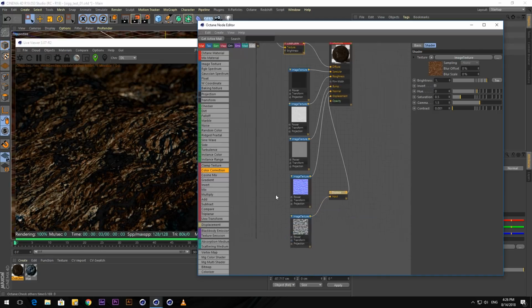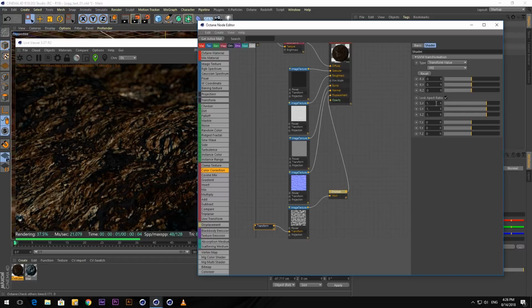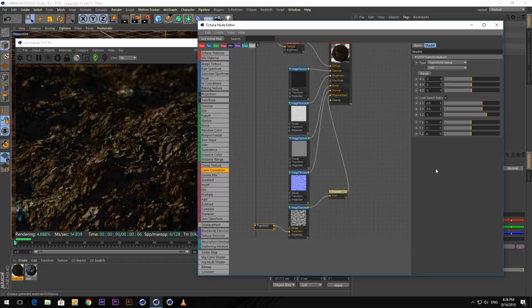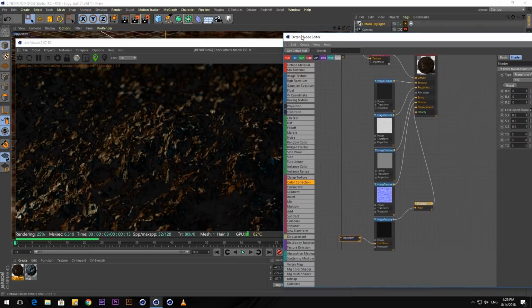And then the displacement material here, I really want to change this. So I'm going to go in here and add a transform node and plug that in. And I want to change the scale of this. So I'm going to make this 0.5. Let's make it even less. Let's go 0.2. All right, so as you can see, we're starting to get something that feels more and more like what I like. And it's not there yet. We still got a little work to do.